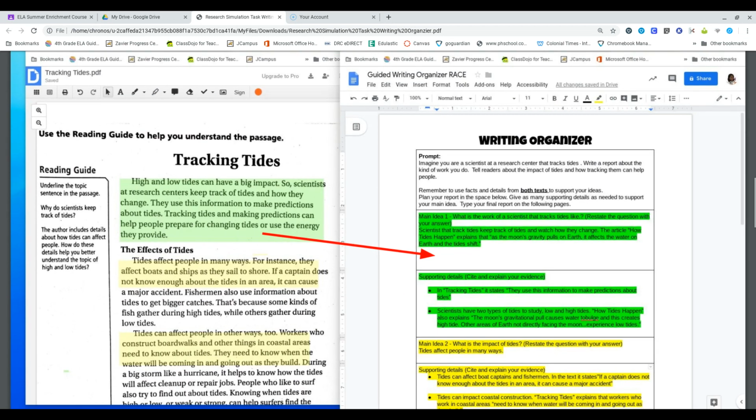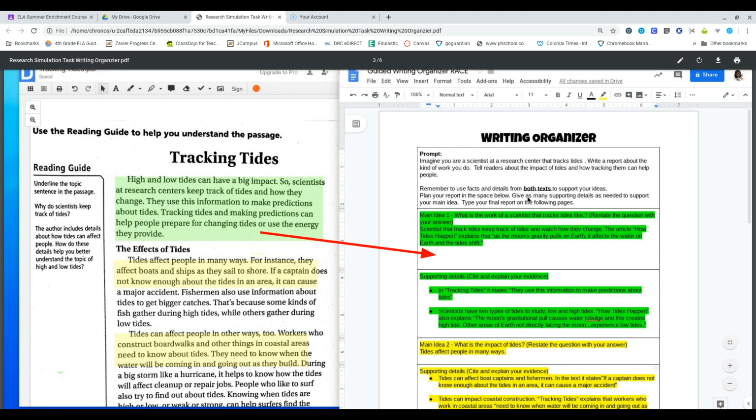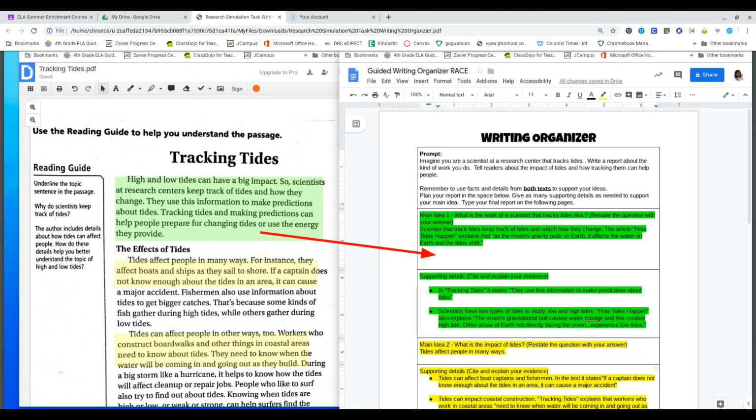If we focus on the prompt here, the prompt said, imagine you're a scientist at a research center that tracks tides. Write a report about the kind of work you do. Tell readers about the impact of tides and how tracking them can help people. Remember to use facts and details from both texts to support your ideas. Plan your report in the space below. Give as many supporting details as needed to support your main idea, and then type your final report on the following pages. So right now, today, we're just going to focus on doing the organizers.